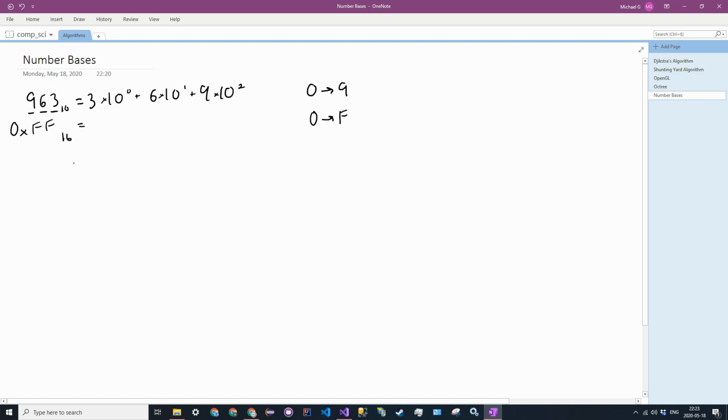Now, another one you probably know is binary, which is just base 2, and you only have 0 and 1, because there are only 2 different possibilities there. So yeah, that's pretty much number bases.